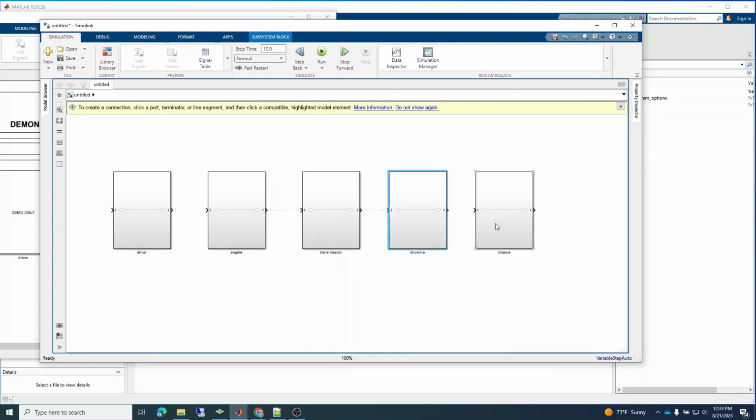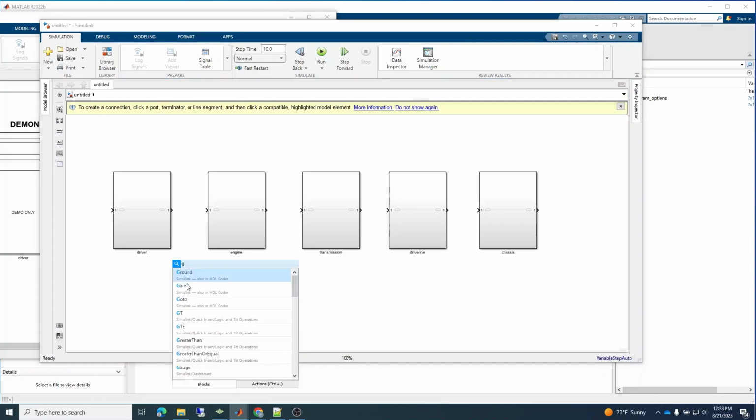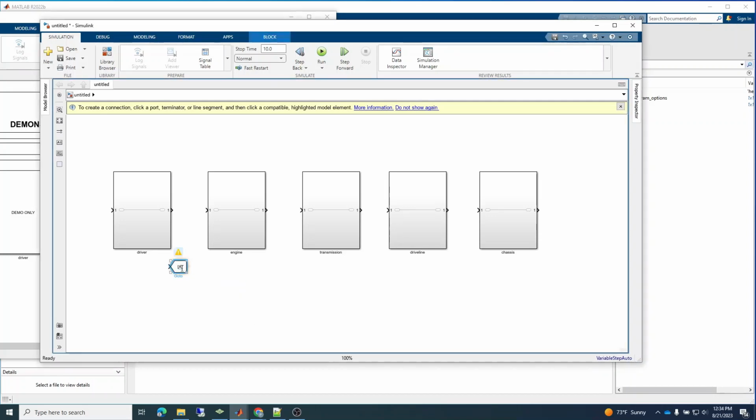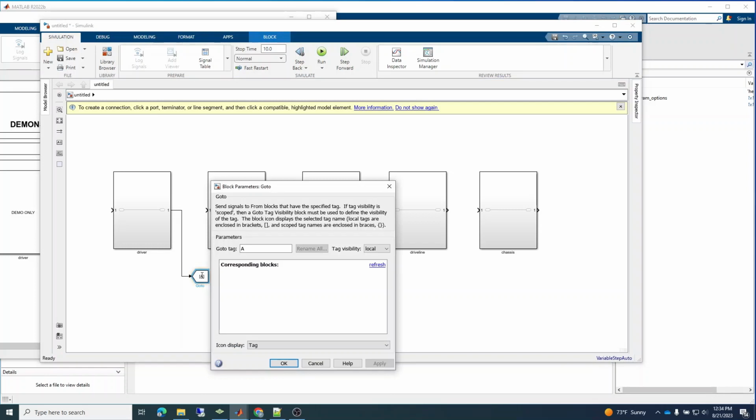So then what we'll do is we will take the output from each one of these blocks and send it as a bus to a top-level output. And then we'll make sure we take all the inputs in and then send that single bus input to each one of those blocks. That way we can exchange any signal to any one of the blocks. So I'll do that with some go-to and from blocks. And I'll label this driver bus.